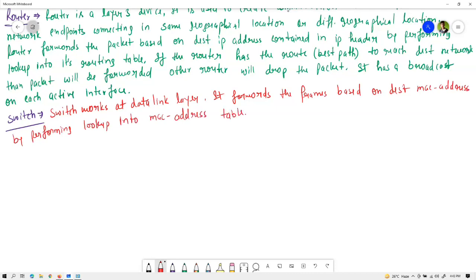Now I told you that the router takes the forwarding decision based on the routing table, right? And it will be created by the router statically or dynamically. But the MAC address table will be used by switches. Whenever a switch receives any frame, it will try to forward.